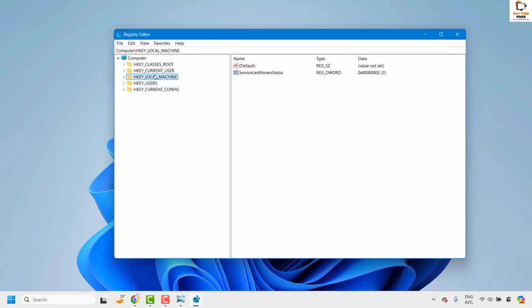And before you make any changes here, I would strongly recommend you to follow this instruction carefully. In case you make any incorrect modification or delete any incorrect keys, there are chances that your computer might not function the way it's supposed to work. So make sure you follow this step carefully.